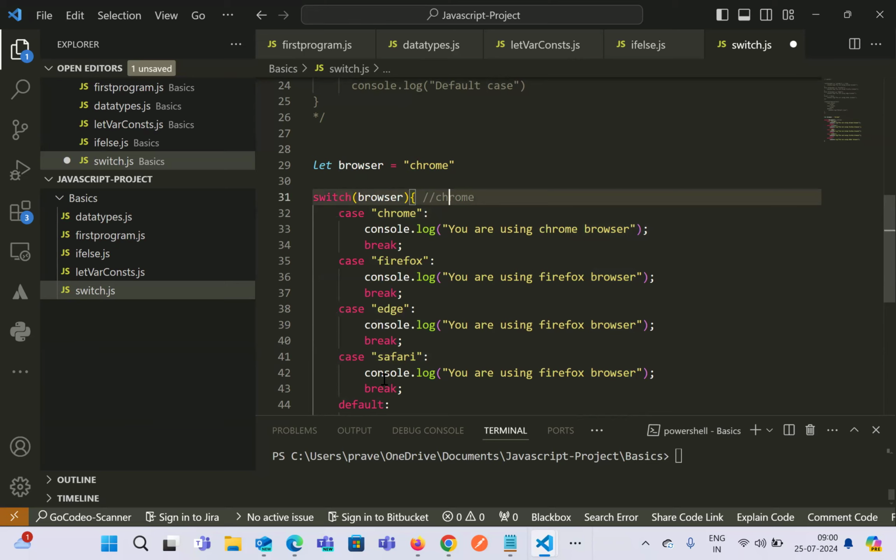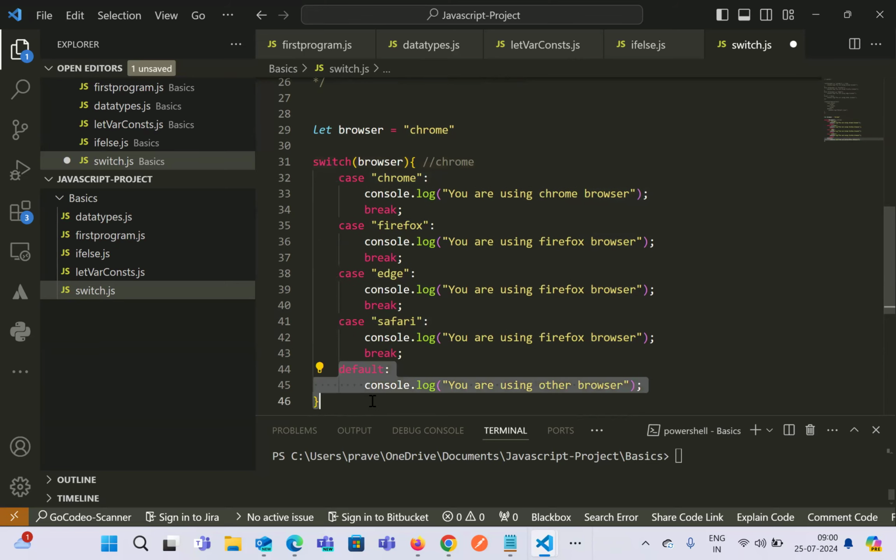If it is not matching, then it will directly jump to default. So even if we have 100 cases over here, if nothing is matching, it will not go and evaluate the 99 other cases. It will directly jump to the default. This is the advantage we have by using the switch statement.